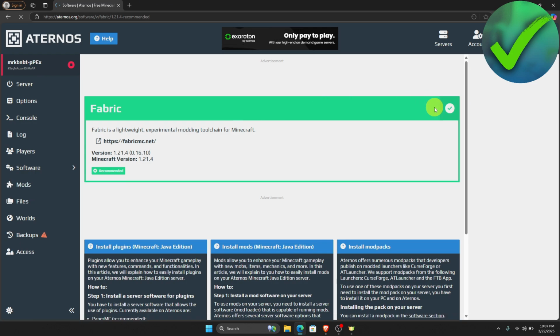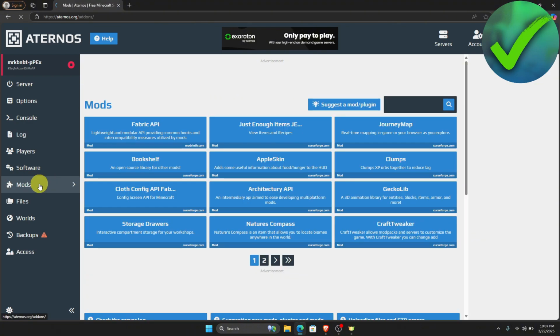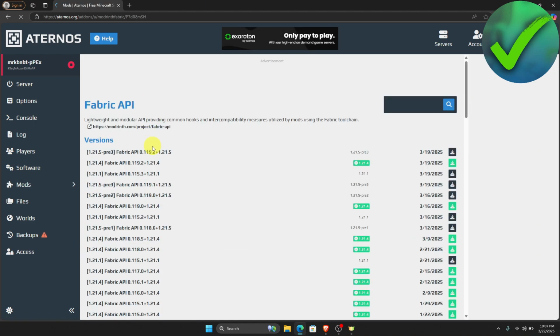Once it is done, the next thing that we need to do is to go here on the left screen and then click this mods. Once you click that, make sure that you download this Fabric API. So click that and then also install your preferred version right here. So let's say, for example, that we want this version right here. So I'm going to click this.